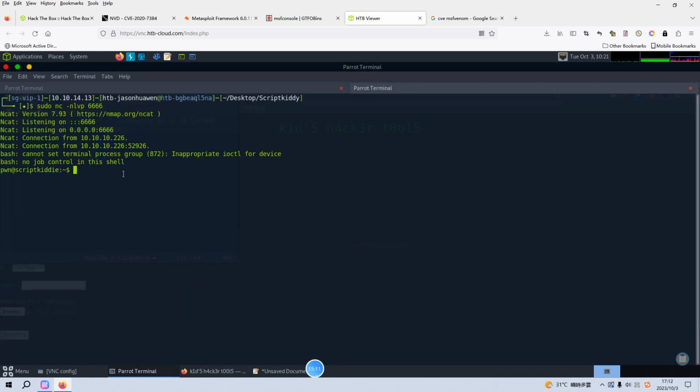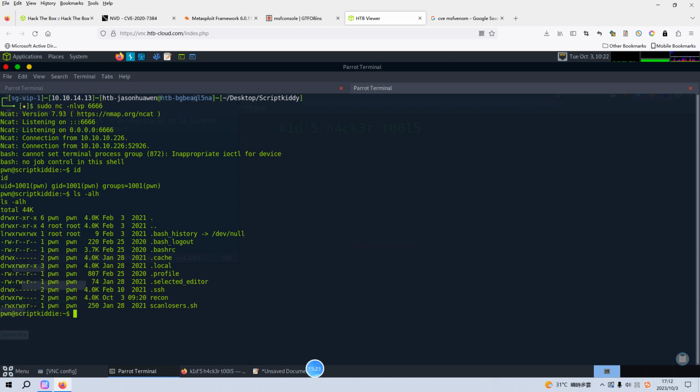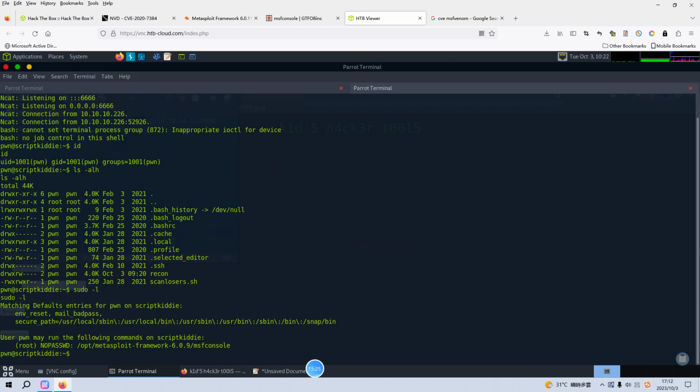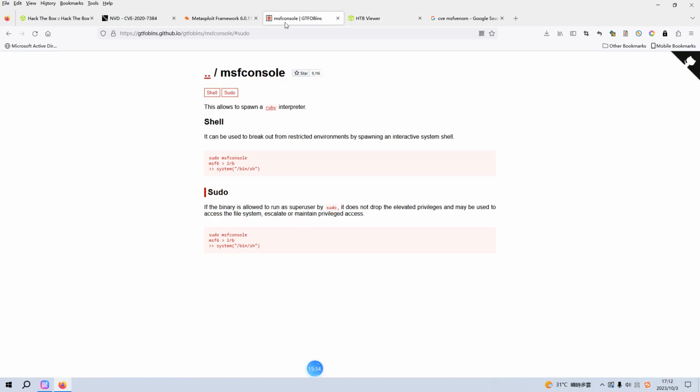Yeah, we got the second shell, and now we can check the ID. So what can we do now? We can run sudo. Yeah, we can run the Metasploit console to elevate our privilege. But how to do it? Yeah, as you can see here, we can run these 3 commands to get elevated.